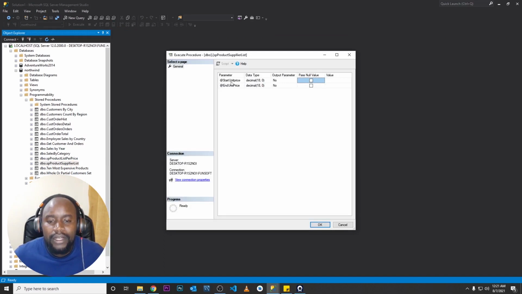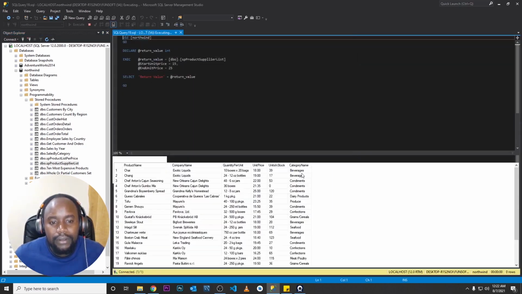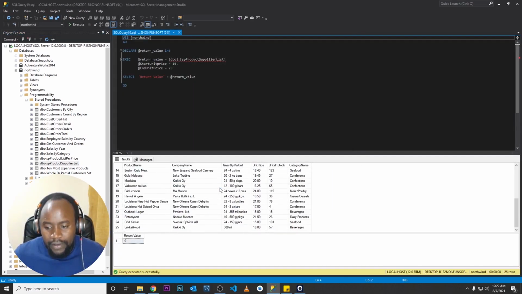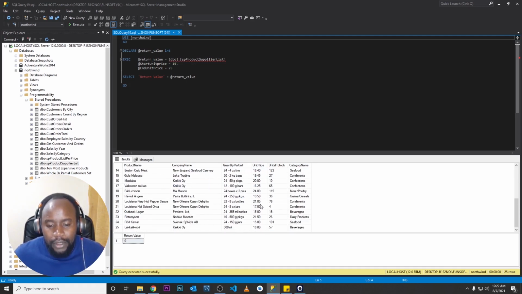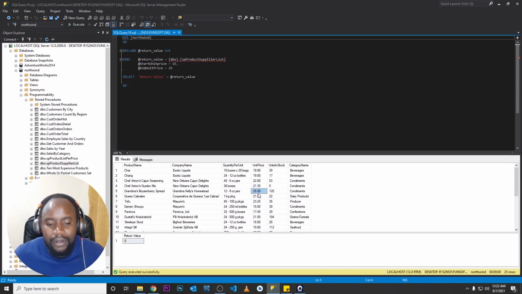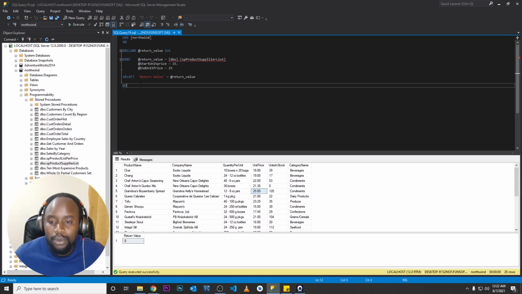And now here we are required to enter the two values. So double click on the value field and put 15, and then the end unit price, let me say 25. Then go ahead and click OK to execute. So we have a result set there, and if you check the unit price, it's ranging between 15 and 25. There's no value below 15, and no value beyond 25. So that's how we use a parameter, and these are input parameters.